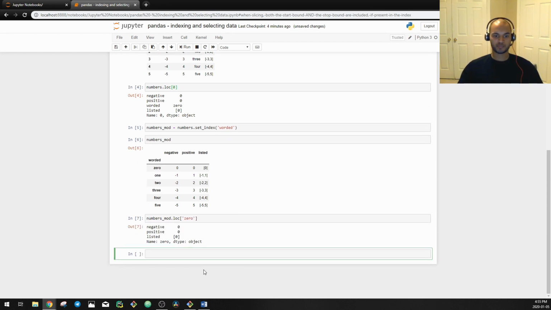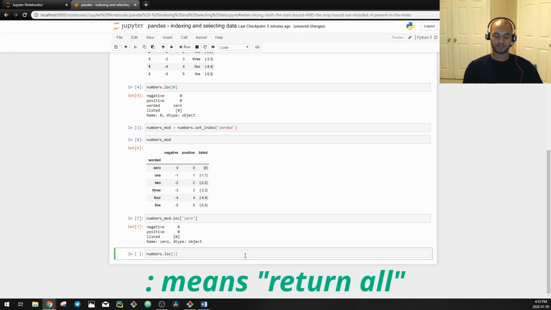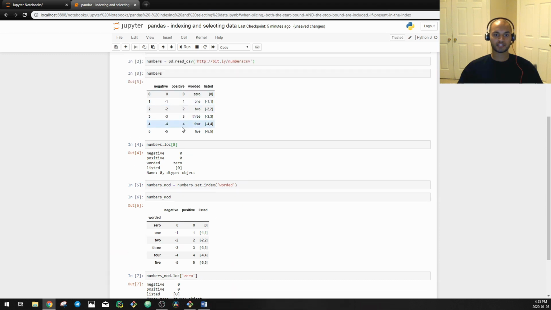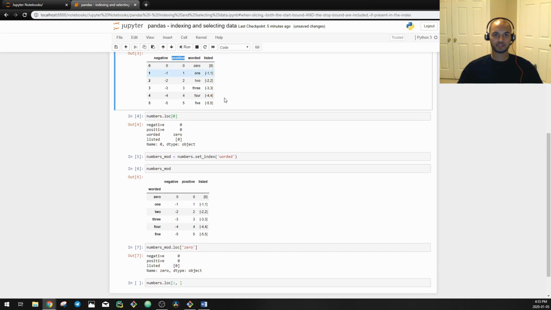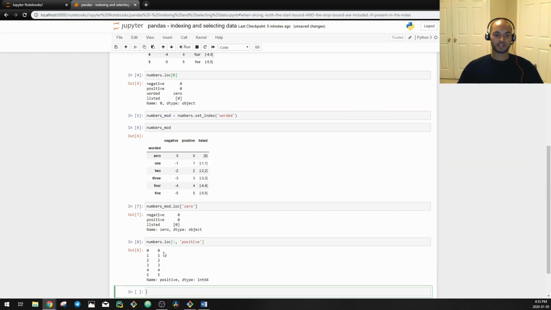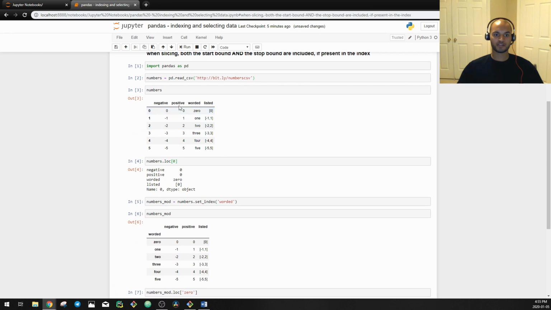Let's go into a few more examples. So how would we select a single column with loc? Well, we could do numbers.loc, and we could put the slicing operator, which is denoted by the colon, comma, and then we name our label. So let's say we want to select the entire positive column here. So we just simply name the positive column, and that gives you the entire positive column here.